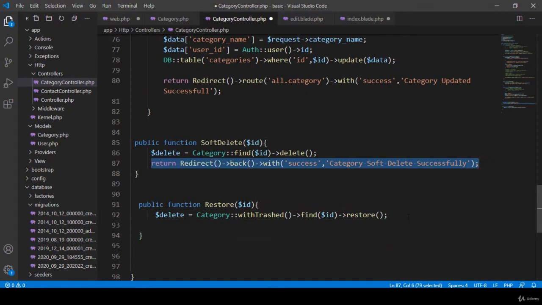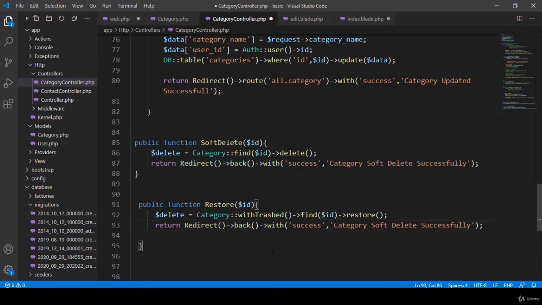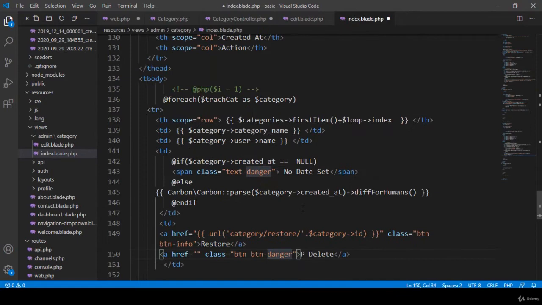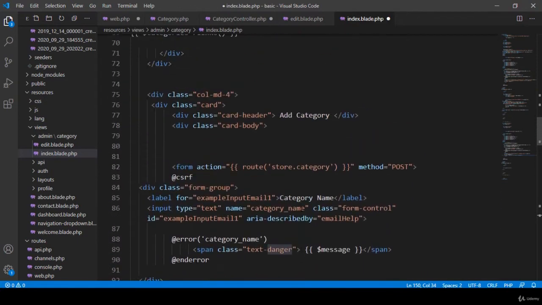Same page, I copy it, and it will return redirect to the back page with a message, category restored successfully. This is the success message I have already declared in the back page. Back page means in our index page, right? In the index page here, you can see I have already displayed it.